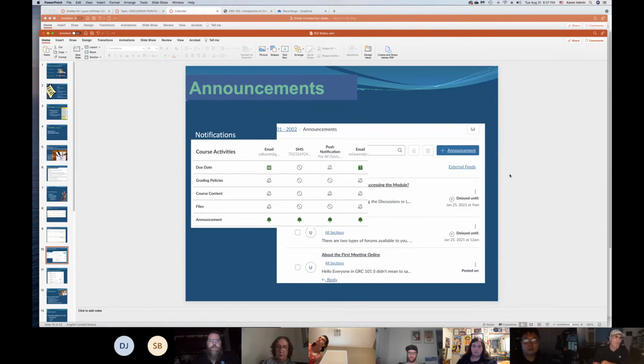Set notifications wherever you want to be notified. That's in the introduction module. And you can see here, if a due date is changed or posted, I want it emailed to me. If some announcement is a new announcement, I want it sent everywhere. I don't want to miss that. So you can set that up for yourself.